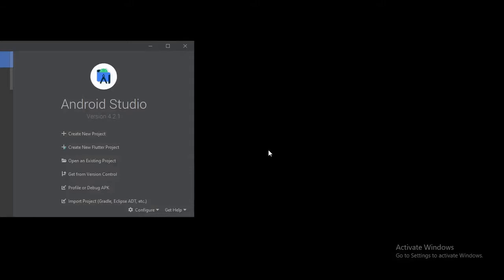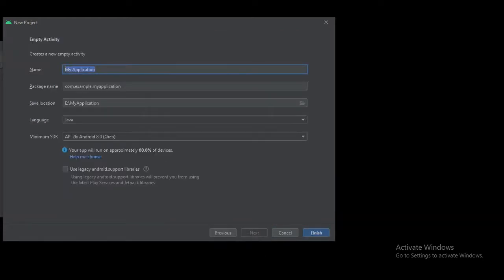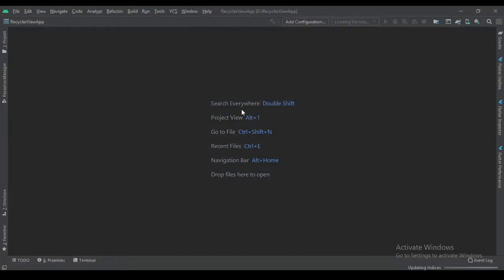Today I'm gonna explain how to create a RecyclerView with custom adapter. So let's get started. First let's create a new project, select empty activity. Let the name of the project be RecyclerView app. Let the project load.